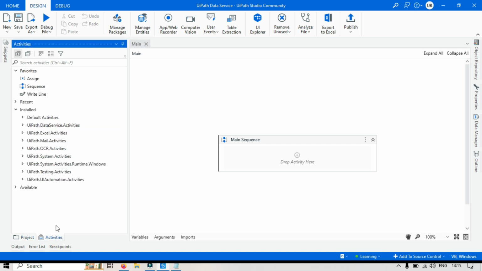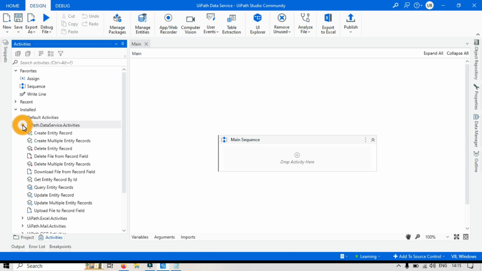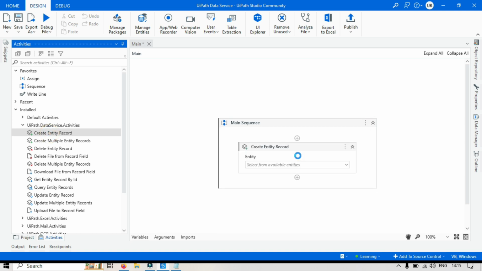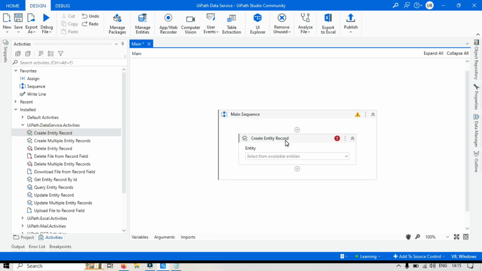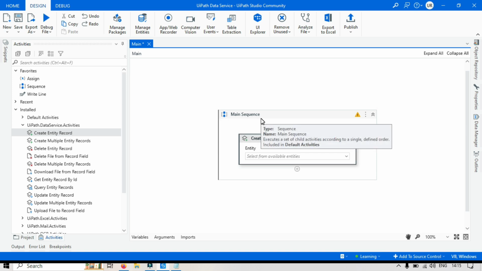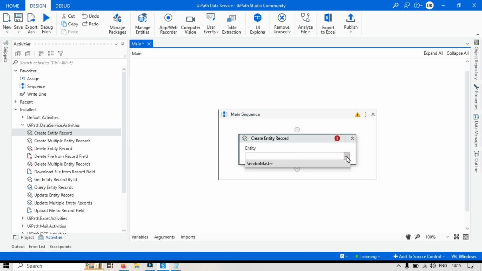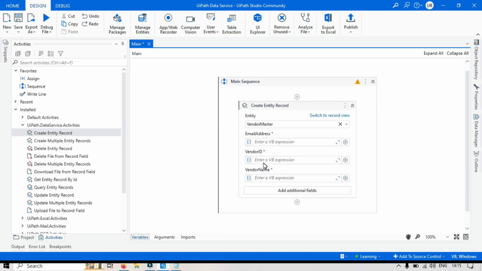So we'll go to Activities. We can search Create Entity Records, or you can go by the packages and expand this. The first activity, that is Create Entity Record, drag and drop to this workspace area in the main sequence. Now you have to choose the entity which is available, which is imported. Select Vendor Master. This has been imported.